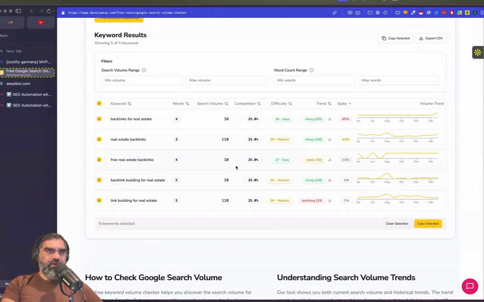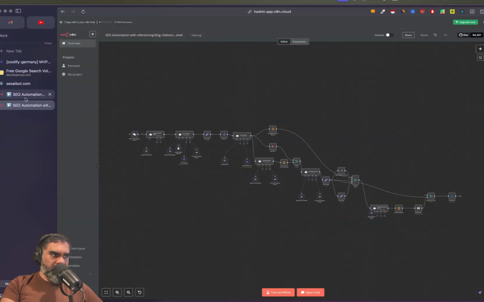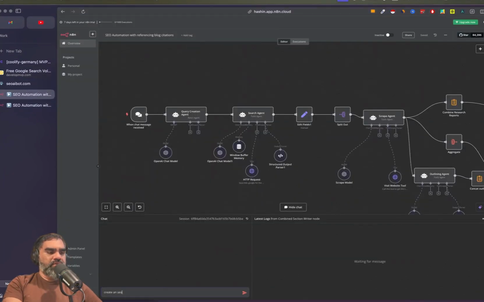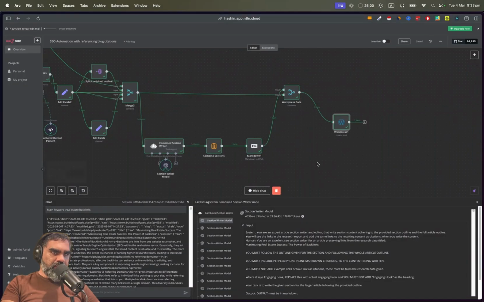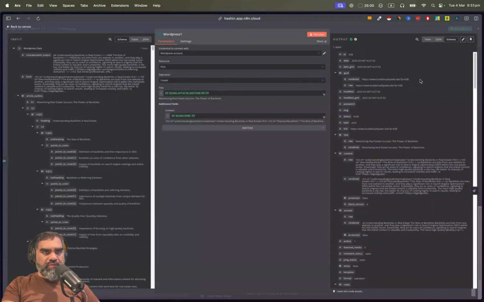Take these four, copy that, and go to the automation. Create an SEO optimized article with these keywords. Main keyword is real estate backlinks. Let's kick that off. The automation is finished. Let's look at the WordPress node.